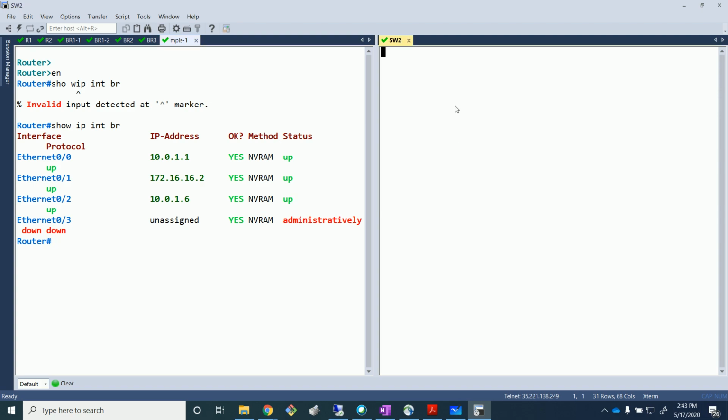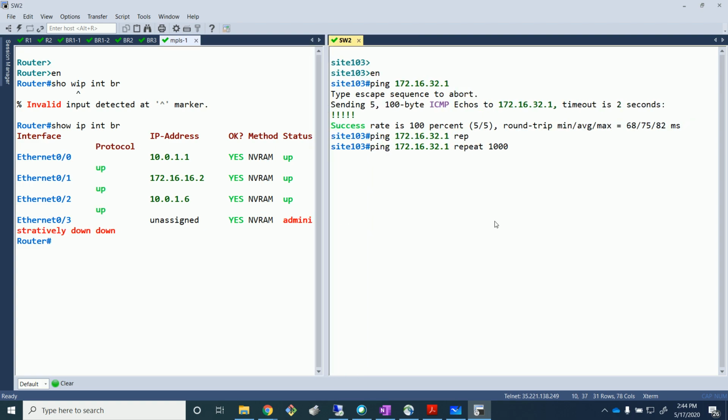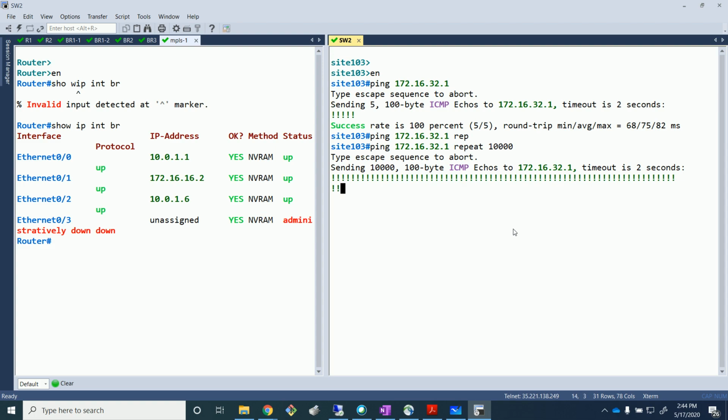And over here, this is my site 3. I'm going to do ping 172.16.32.1, if I'm not wrong. Let me check if this works. Yeah, cool. I'm going to repeat this for say 1000, or probably 10,000. Let me pull this to the left a bit so I have more visibility. There you go. So the ping has started, the test has started, which means from branch 3 I'm talking to the headquarters.